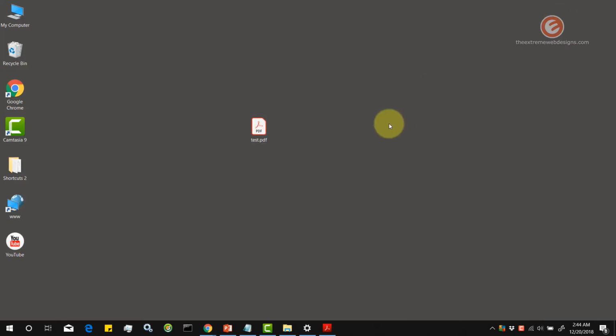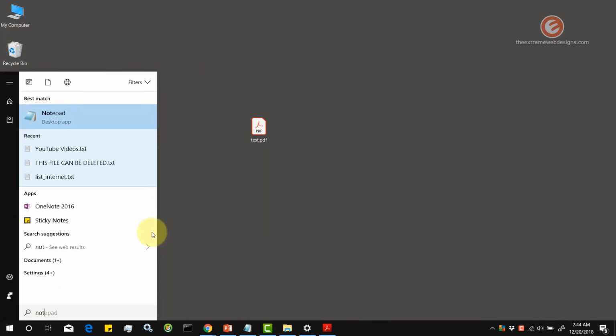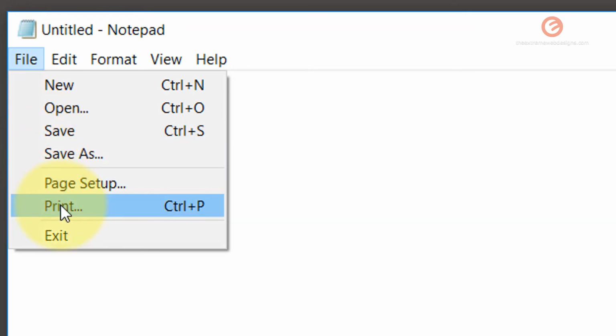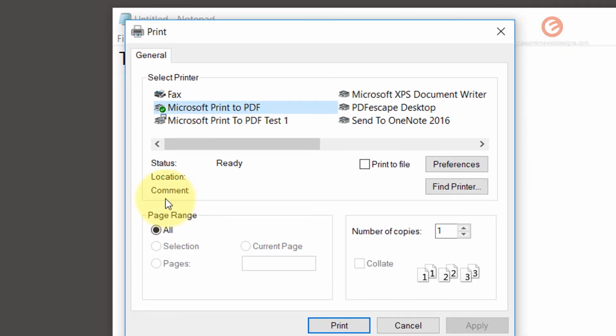Let's minimize this PDF and let's open up Notepad. Let's write test and click on the file menu option and click on print. And in the print pop-up that appears, notice that we have the Microsoft Print to PDF Test 1 printer over here. Which means Windows was able to add this printer. So select that and click on the print button here.